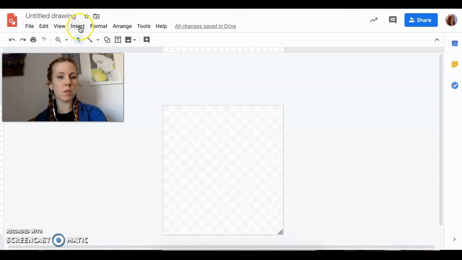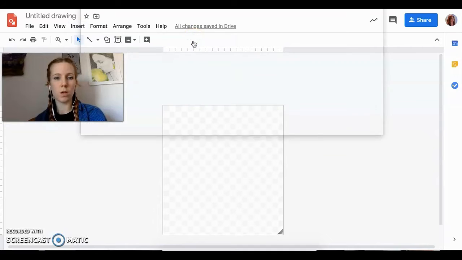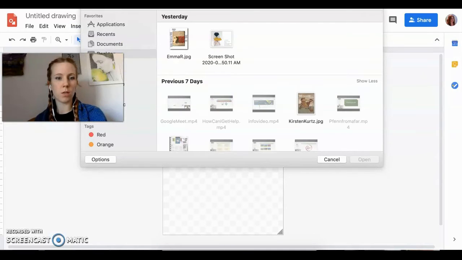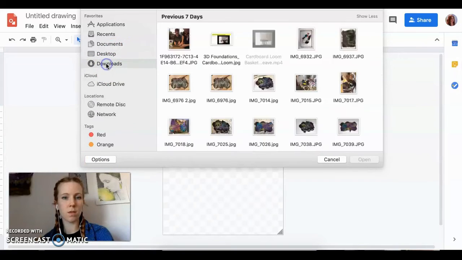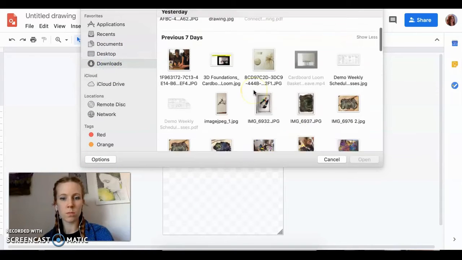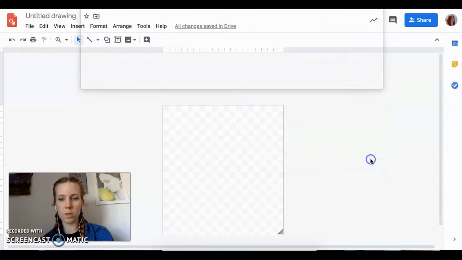So the way that you insert your photos in here, the easiest way I think is to insert and then click image. You can upload from your computer if you have these on your computer, but you could also put these from your drive or from photos. So let me show you first how to upload from your computer. So if you click upload and you go to your downloads or wherever you have your photos saved, I have mine in my downloads, so I'm going to upload this one from my computer.